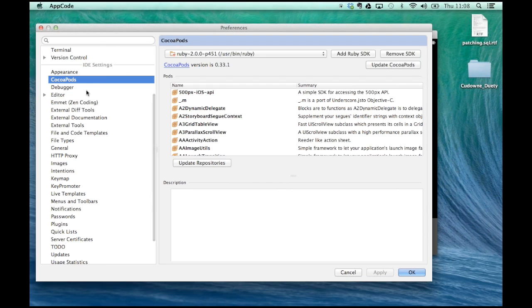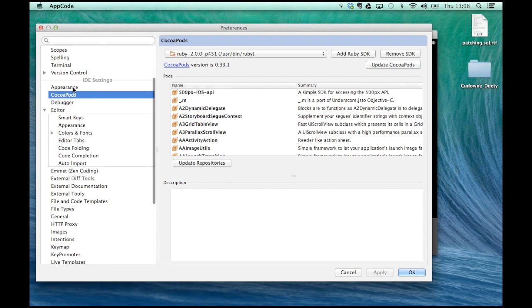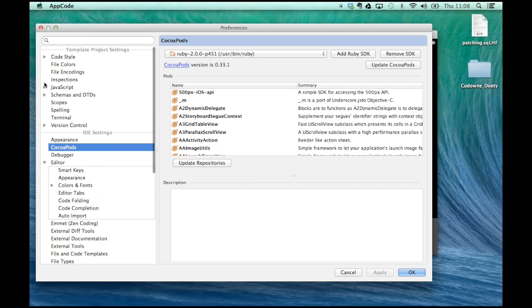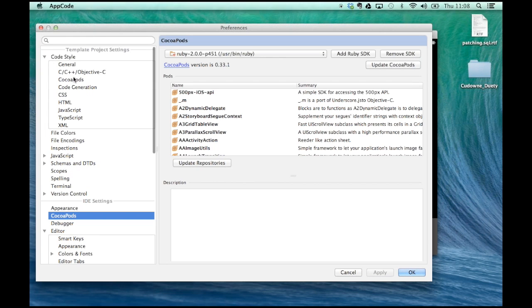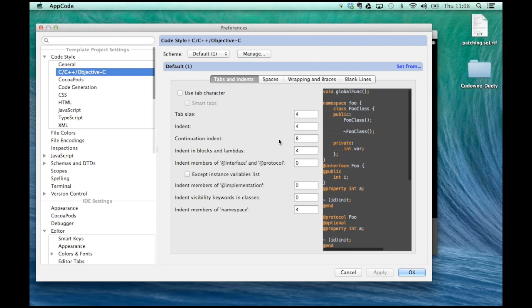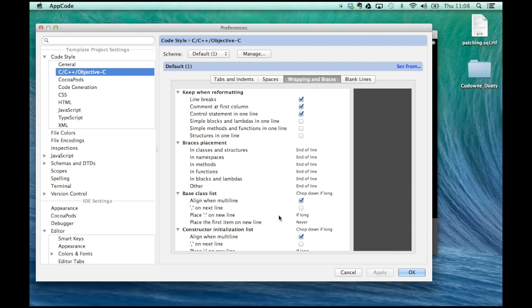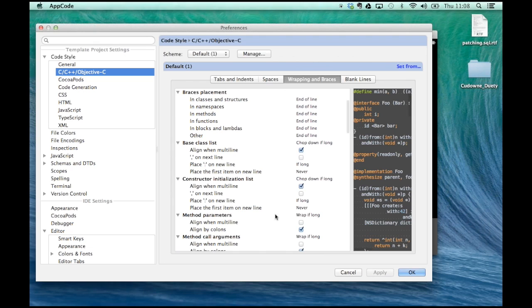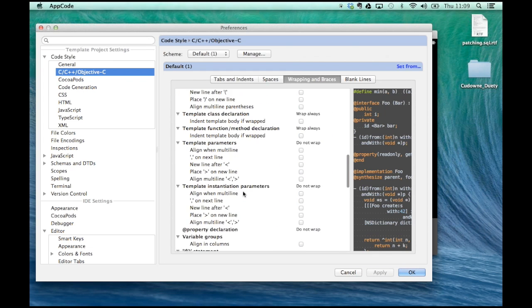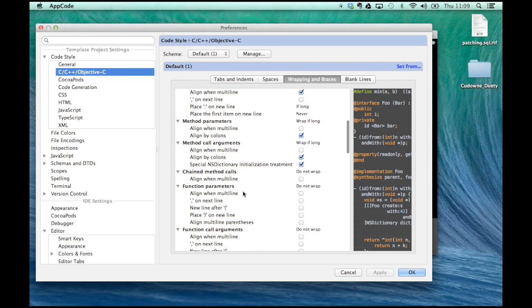Other stuff I usually modify, when I'm using Objective-C, is wrapping braces, because I really like to have methods cut into a few lines and aligned with the parameter names. Which is that option? Let me find it.